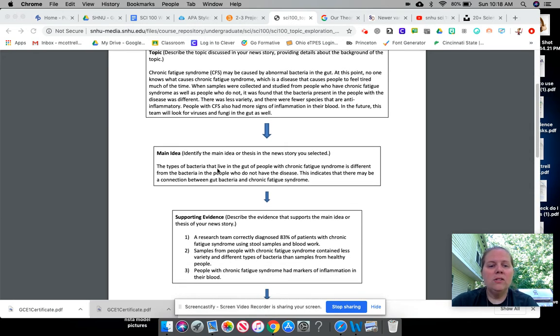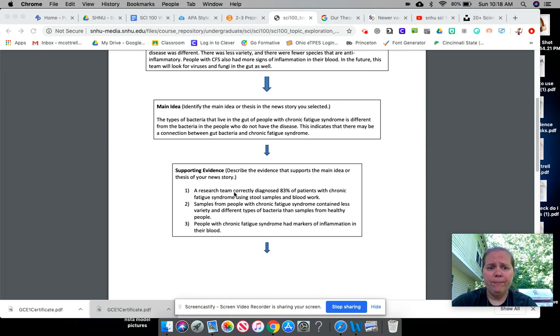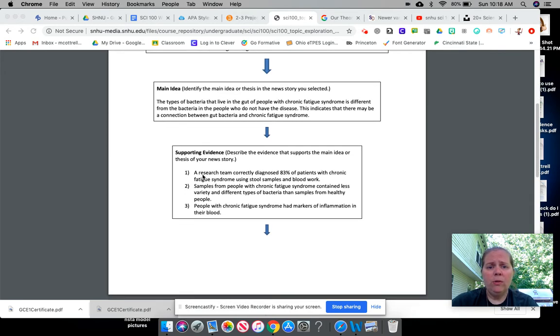The main idea, this could be just a general summary of the main idea, and it doesn't necessarily need to be cited, especially if it's general information. And then you're going to list 3 points, 3 pieces of data from your topic. And this also, since we are using specific data from a research study, absolutely needs an in-text citation.